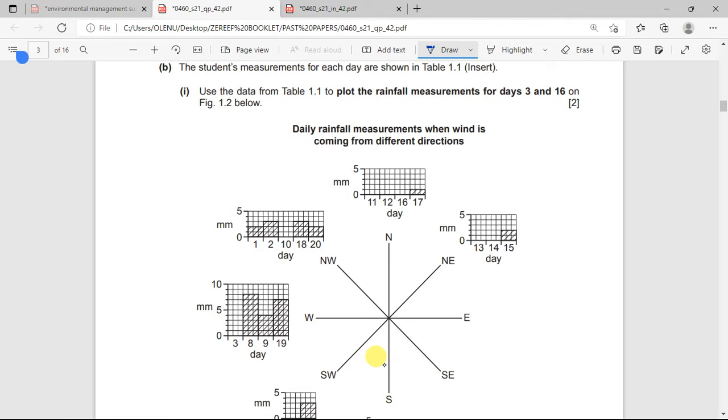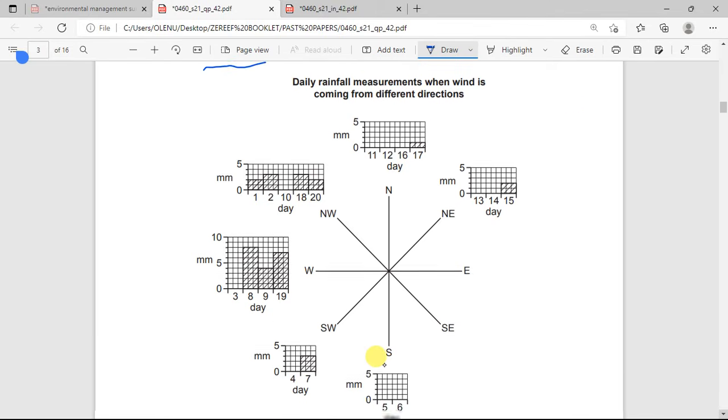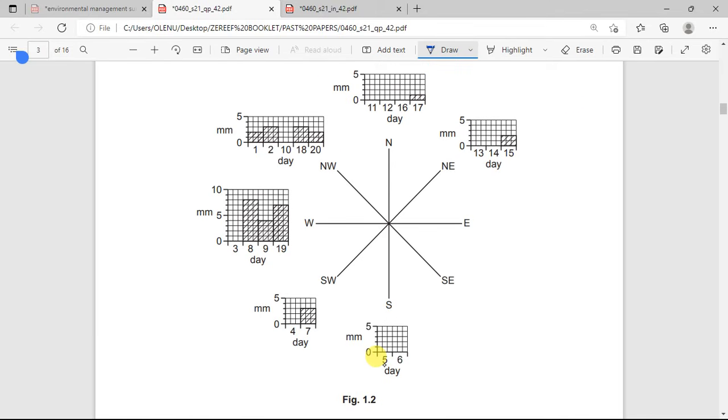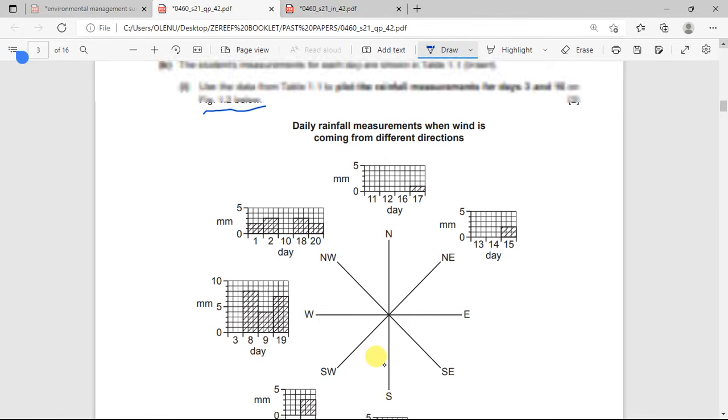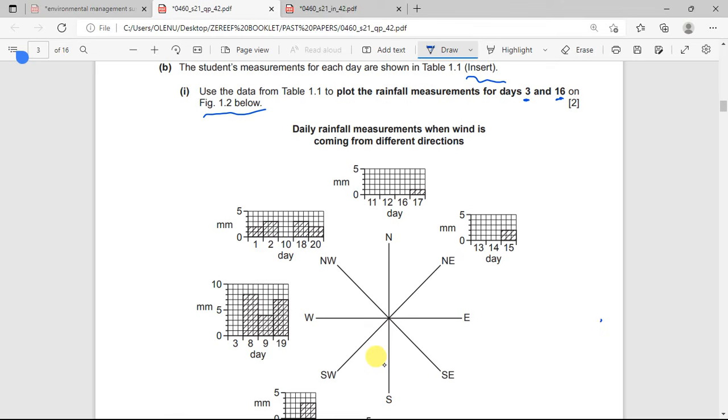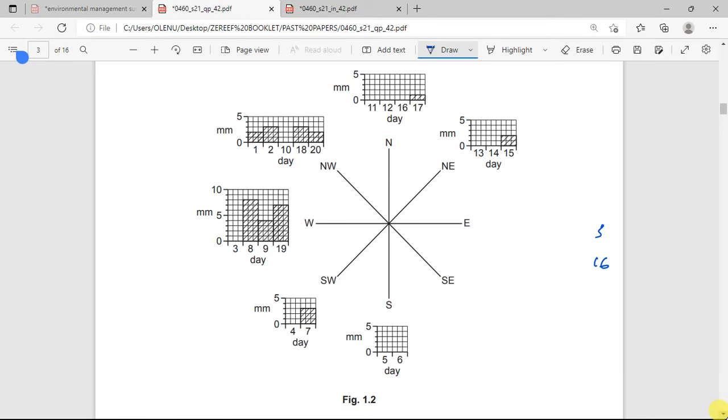Next, they said the student measurements for each day are shown in table 1.1 insert. Now use the data from table 1.1 to plot the rainfall measurement for day 3 and 16 on figure 1.2 below. So we have figure 1.2. They want us to plot for day 3 and 16. So let me write it here, 3 and 16. Where is day 3? Day 3 is here, and day 16 will be plotted somewhere here.